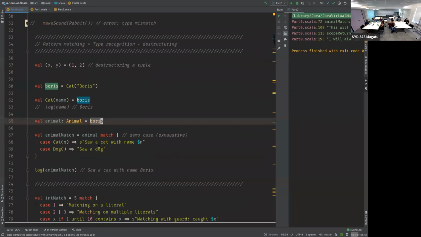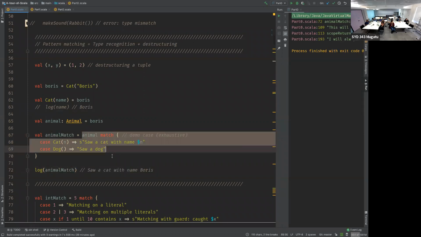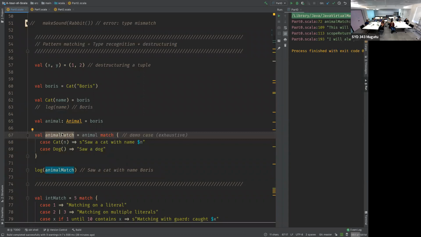Another thing we can also do is, given some type of animal, pattern match on that animal. It's almost like a fancy switch. We can switch on the type of this animal, and then say if we saw a dog, or we saw a cat with name N. In this case, we've bound the name to N, and in this case, we've matched on a dog and said we've seen a dog. And then, for example, in this case, it will say saw a cat with name Boris, because this entire thing is an expression that we bind to animal match. Does that make sense? Cool.